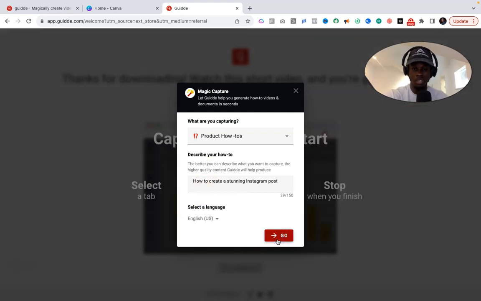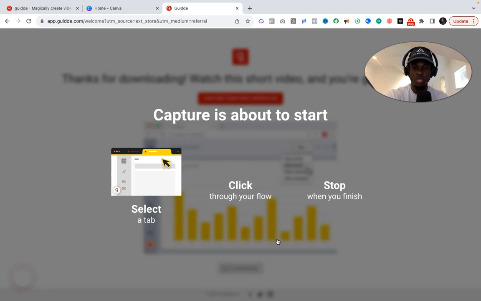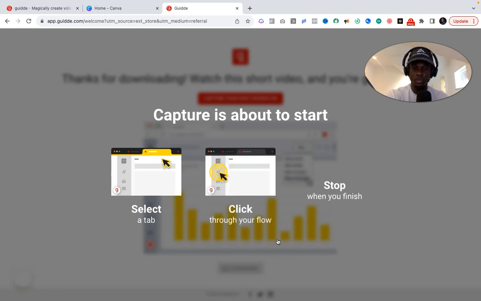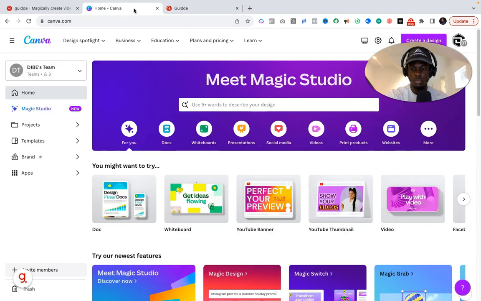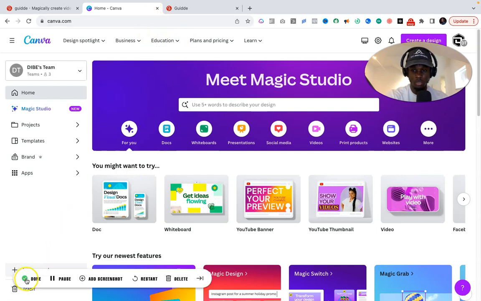This helps the AI know exactly how it needs to go through. So let us move over to exactly where we need it to. Here is Canva. You can see over here an option: done, pause, add screenshot, restart, and delete. Done, when you're done with it. Pause, obviously, if you want to pause it. Add screenshot, if you want to take a screenshot of a particular place. Restart, and obviously delete.